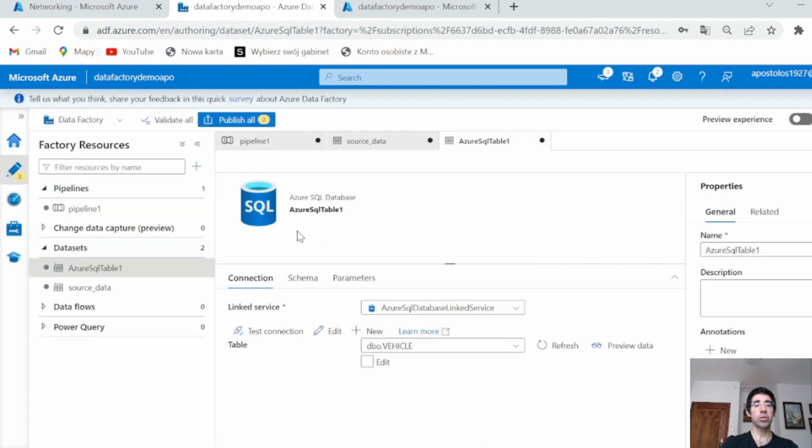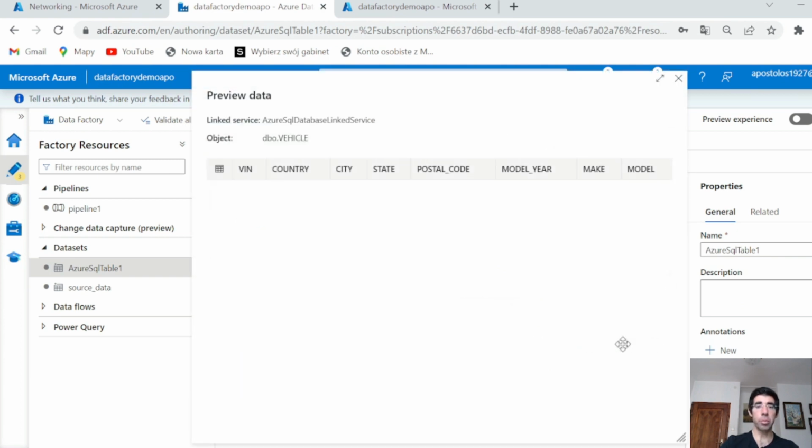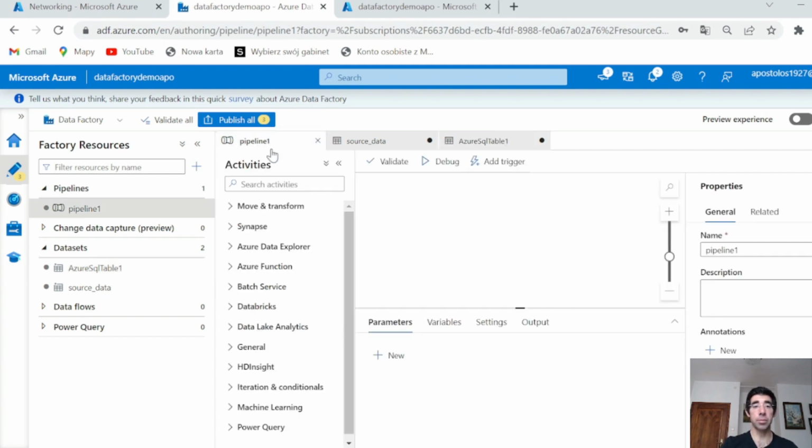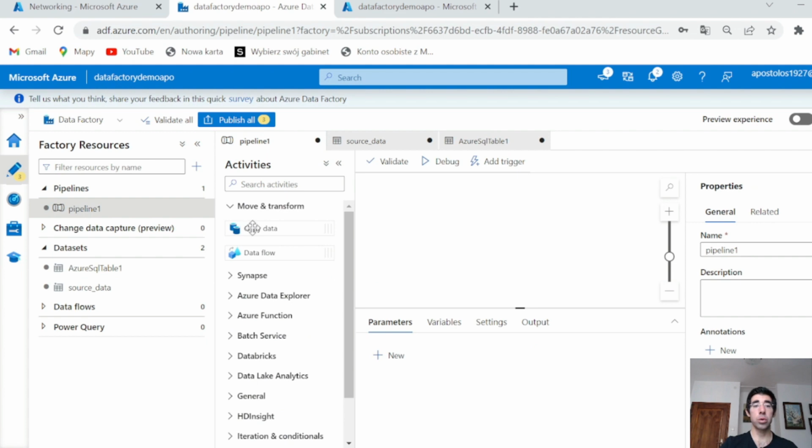And we have our second data set. If you preview the data, probably it would be empty. Yeah, we don't have any data. This is fine. Now that we have our two data sets and our two linked services, we have the source and the target. It's time to copy the data from source to target.